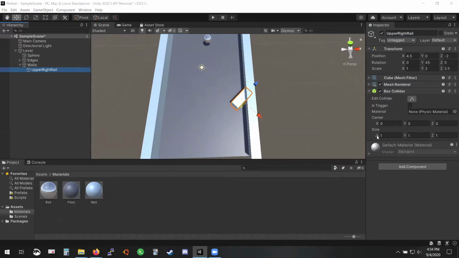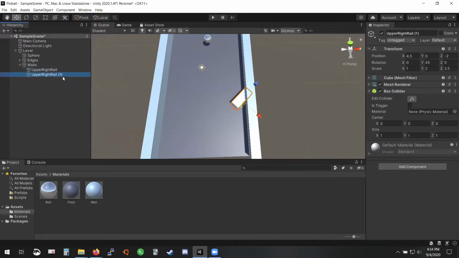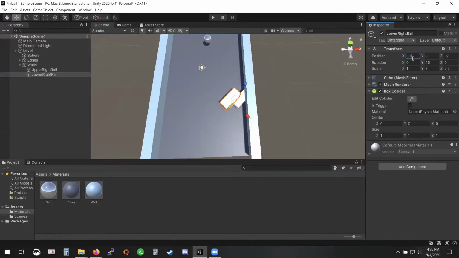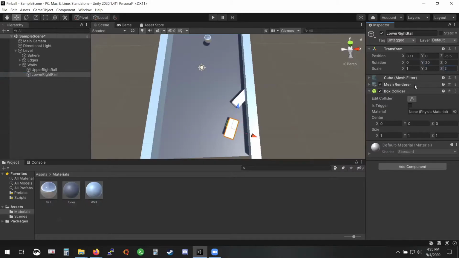I could make a new cube, but instead I'm just going to duplicate this. I'll select it and press Control D. This will be our lower right rail. These positions are a little weird: 3.11 for X, then -5.5, and our rotation is 20, and the scale is 2. This will get us a funnel effect. If the ball rolls down, it will be routed towards the center, and our flipper will go right here beneath this once that's done.